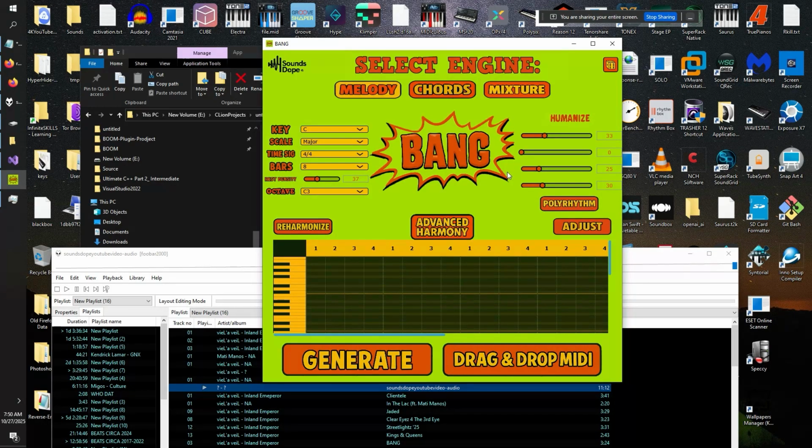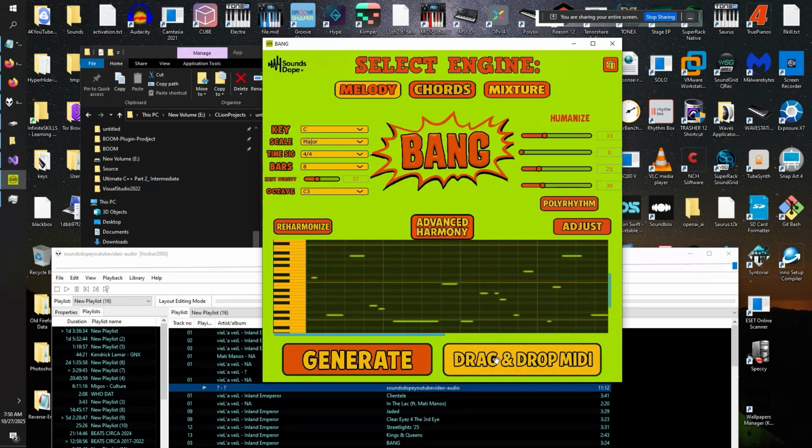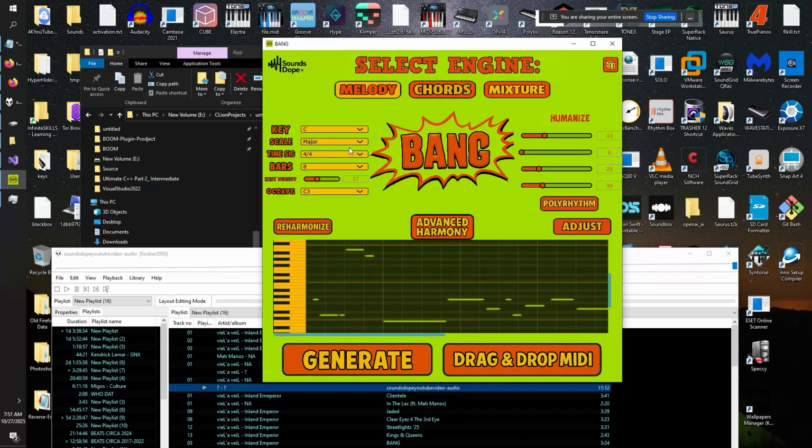Now, once you have your settings figured out, you go down here and you click Generate, and bang, just like that, you have your MIDI. You can then use this drag and drop button right here to drag it into your DAW of choice. Pretty simple, huh? And I mean, you could spend all day just sitting in major or minor and in 4/4 and get tons of great results.